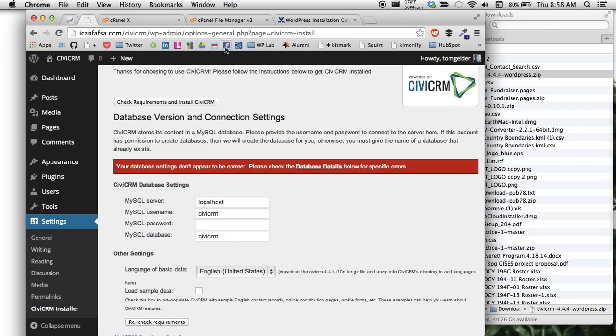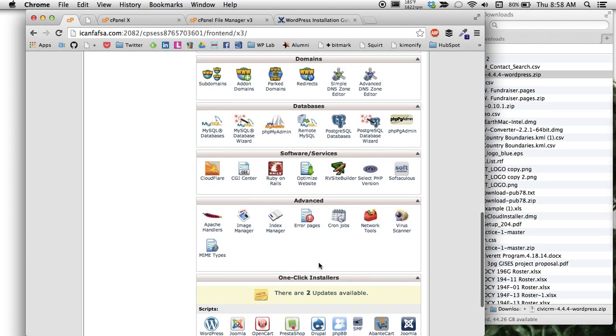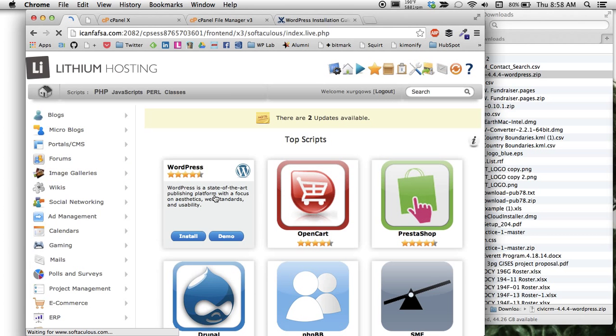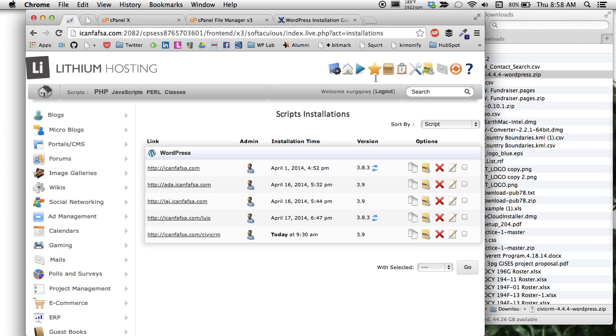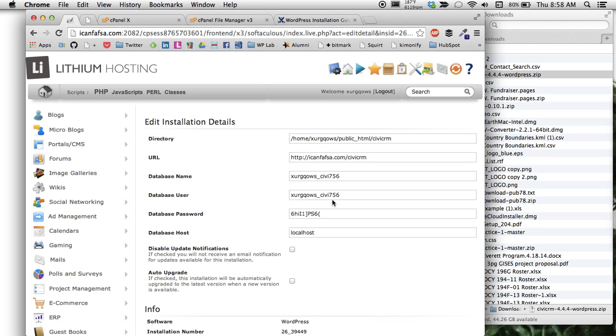So where do you find these? Well, that's real simple. You just go to your control panel, go to Softaculous, should be over here in all installations. You probably don't have this many, but civiCRM. You click on the little doohickey with edit details. And so this is your database information.